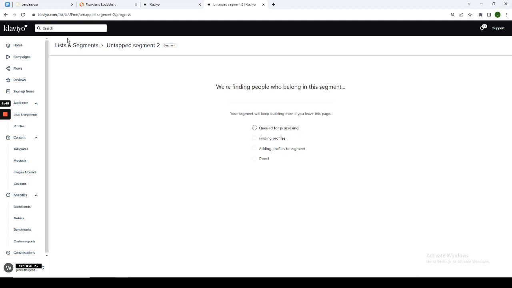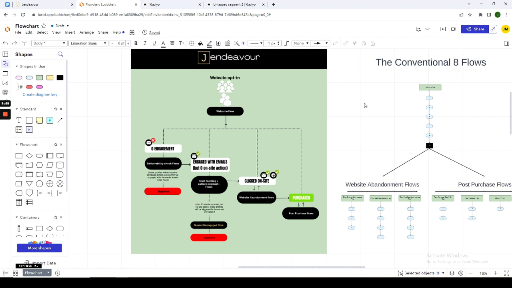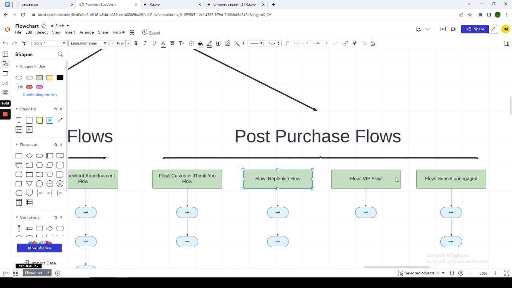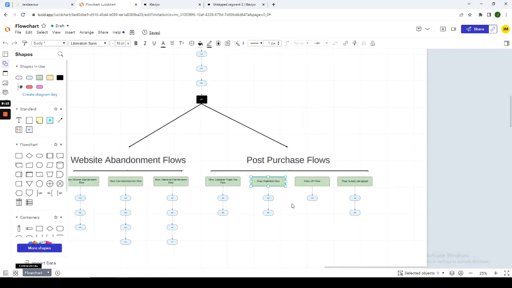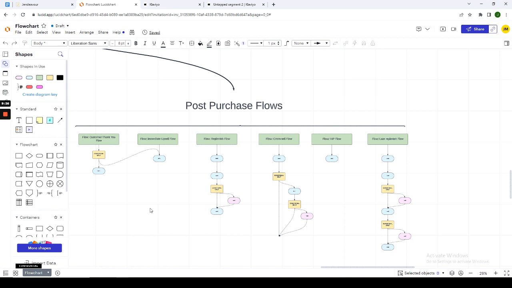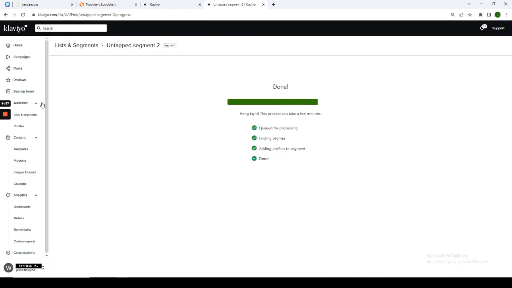the third segment, which is customers who have bought, right? They have purchased at least once, but it's been more than 90 days or more than 120 days. They haven't purchased again. The 8 conventional flows only go up to 30 days, and some agencies set up a win-back flow which is around 60 days, but it doesn't go beyond that, right? So the late replenish flow, which we have in our new 17 flow system, goes up to 90 days to 120 days, and we can even make it up to 180 days onwards. So that segment is going to look like that.